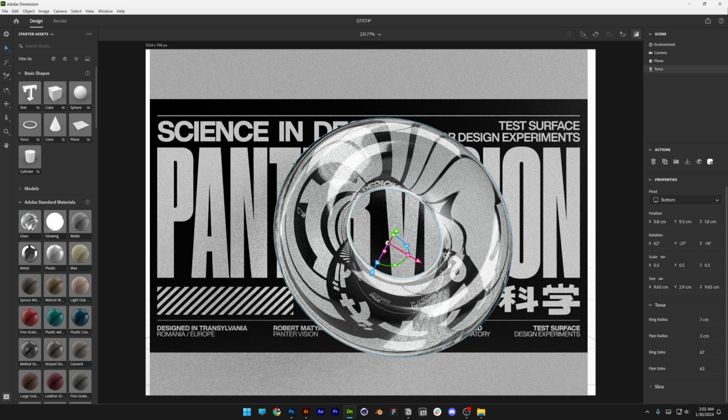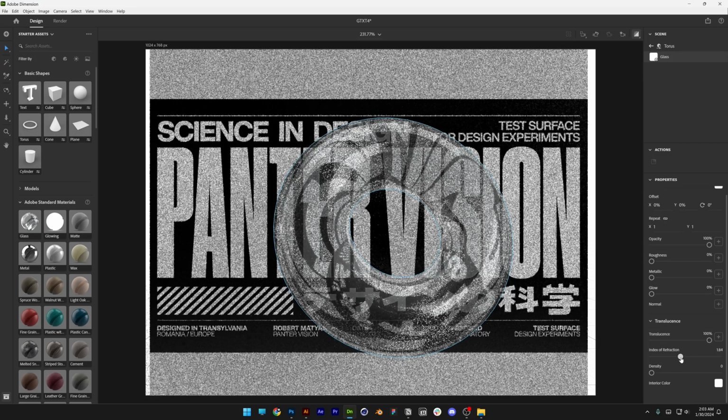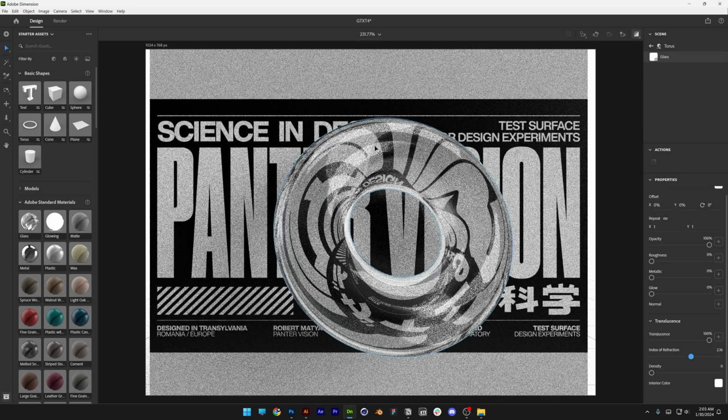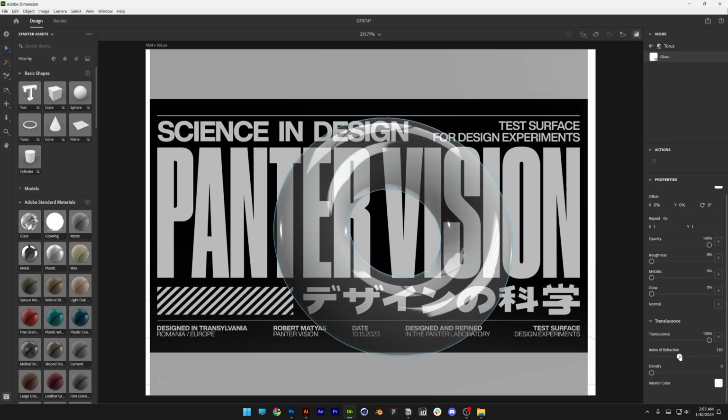Now I'm going to need to customize this glass, so I'm going to go here where the torus is and double click on the thumbnail. And this is going to show up the material. Let's scroll down. Here we've got the translucent options. Open it up, and here we've got the index of refraction, and you can customize it, increase it or decrease it. And basically this is going to customize this distortion. And here you can test out which magnification you like most.